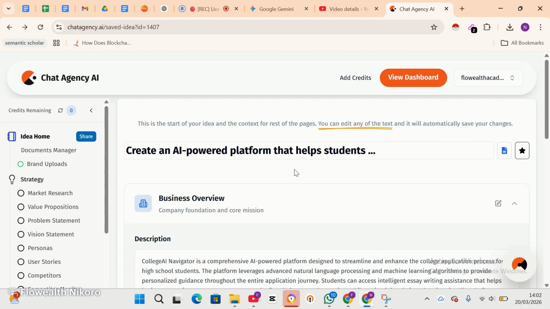And just like that, you can turn a simple idea into a complete business plan, an investor ready document using AI. This is like having a full business consultant powered by AI. Let's go over the workflow again. From logging in into ChatAgency AI, we inputted our prompts and it simply created a business plan.